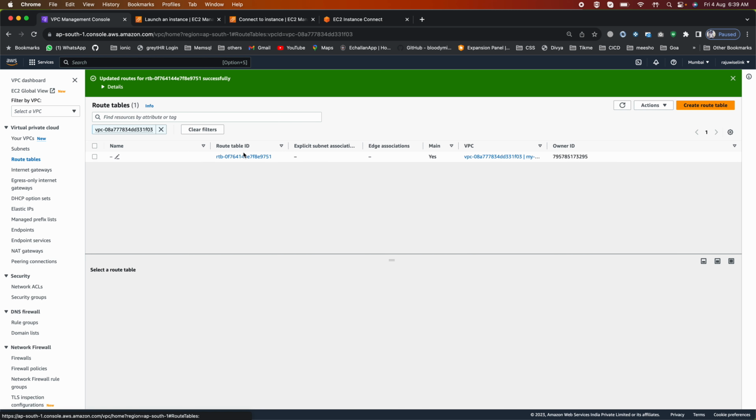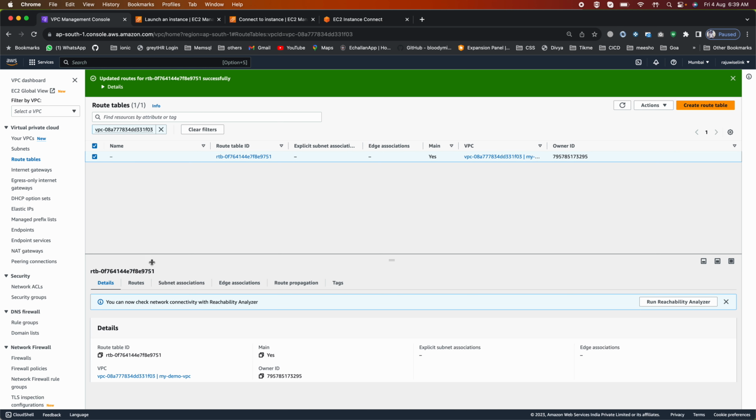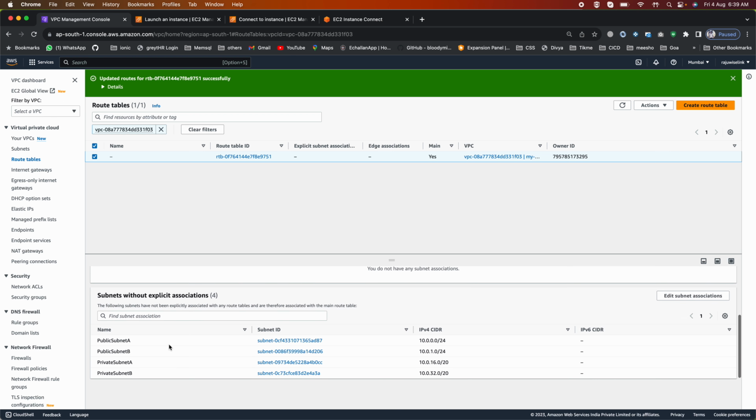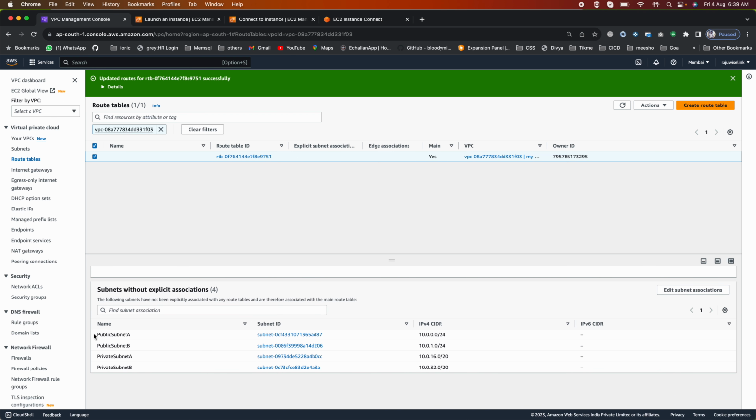We have a route table here. This is the default route table for the VPC. So when you select this, you can see the subnets associated to it. What are the subnets you have created in this VPC? Those will be explicitly connected to this public subnets.